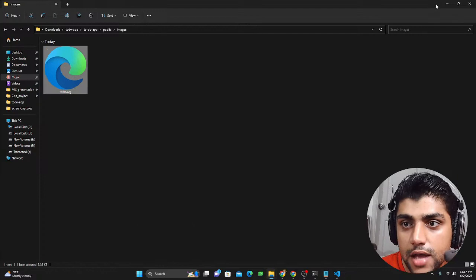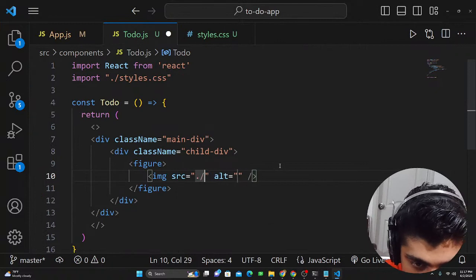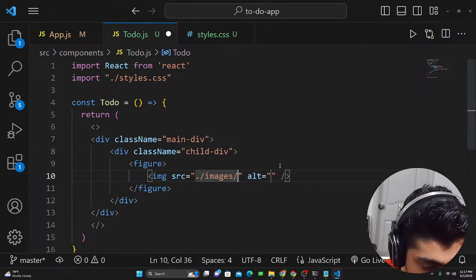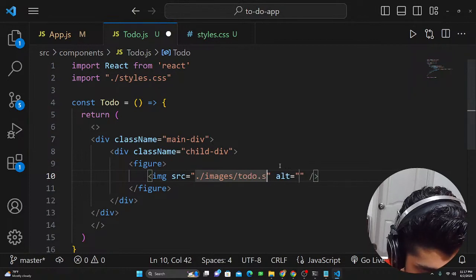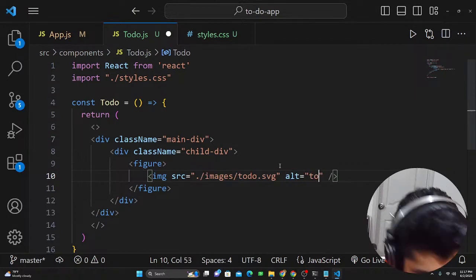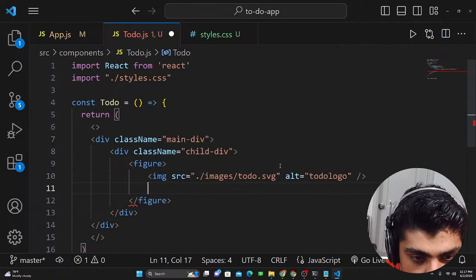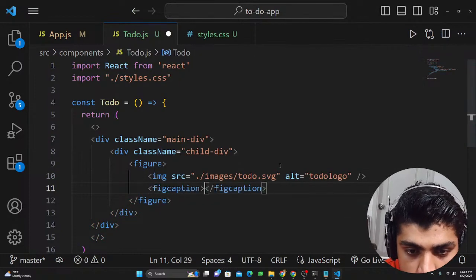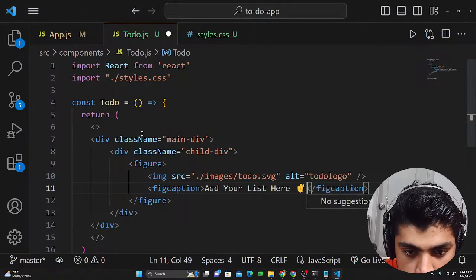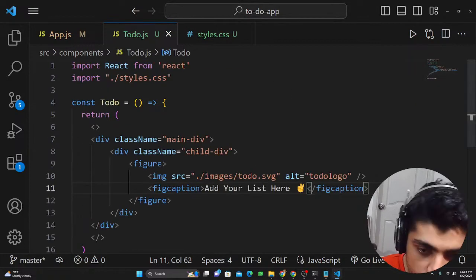Okay, so you have it there, and if I go back here, I could really easily add it in using dot forward slash images. Okay, so this is the images, and inside of that, the name of the image is actually to do dot svg. Okay, and add in some alternative text, say to do logo. Okay, and I guess that is there. Now you could add in a fig caption. So I would say fig caption. Okay, and inside the caption, you could add in some cool text that you would like to show about your figure. Okay, so I would say add your list here. Now that is done, right?